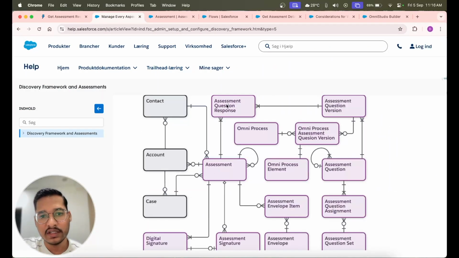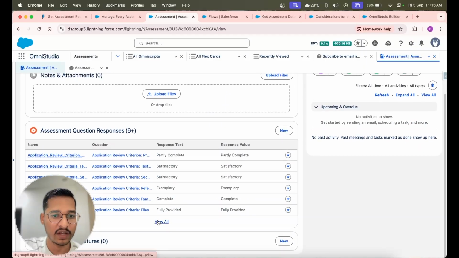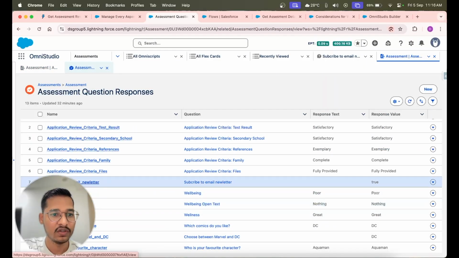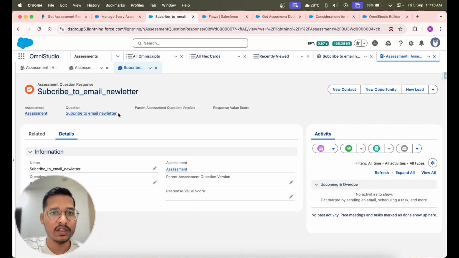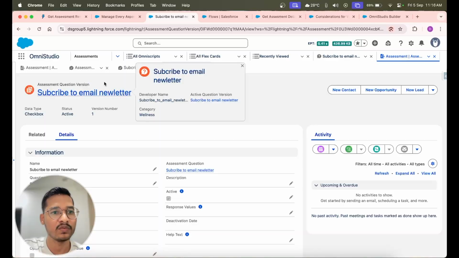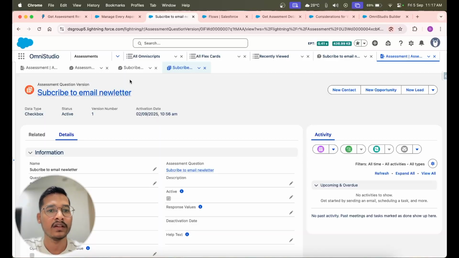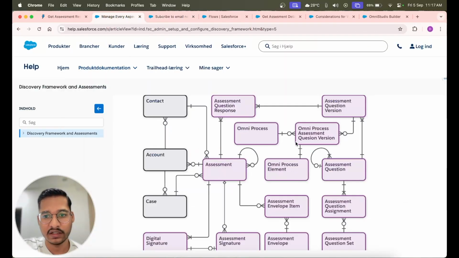Now each assessment question response will be linked to assessment question versions. So let's come to one of the assessment question responses. Let me come to subscribe to email newsletter. This assessment question response will be linked to the assessment question version. So this is the assessment question version. Now this assessment question version will be linked to the assessment questions. So this is what is written over here.